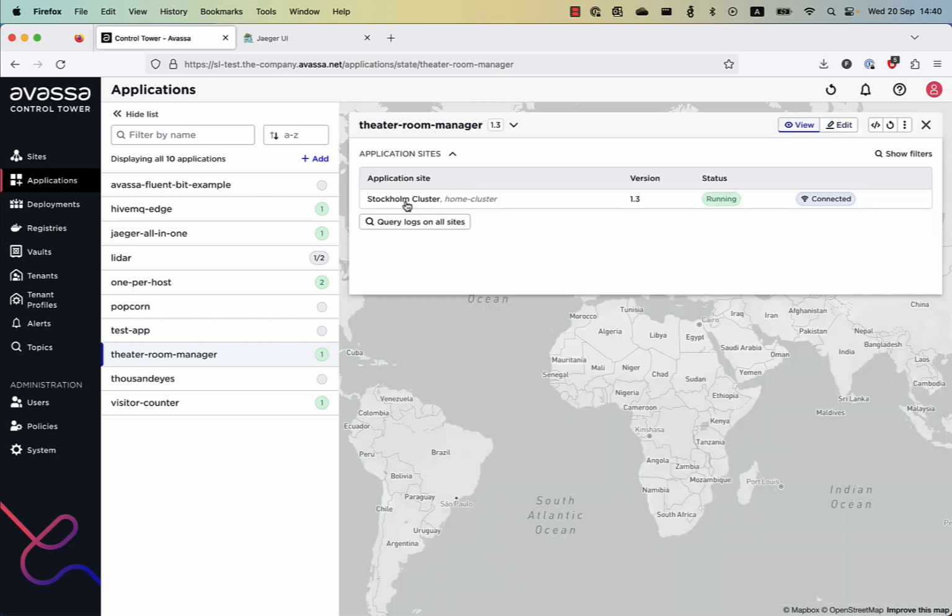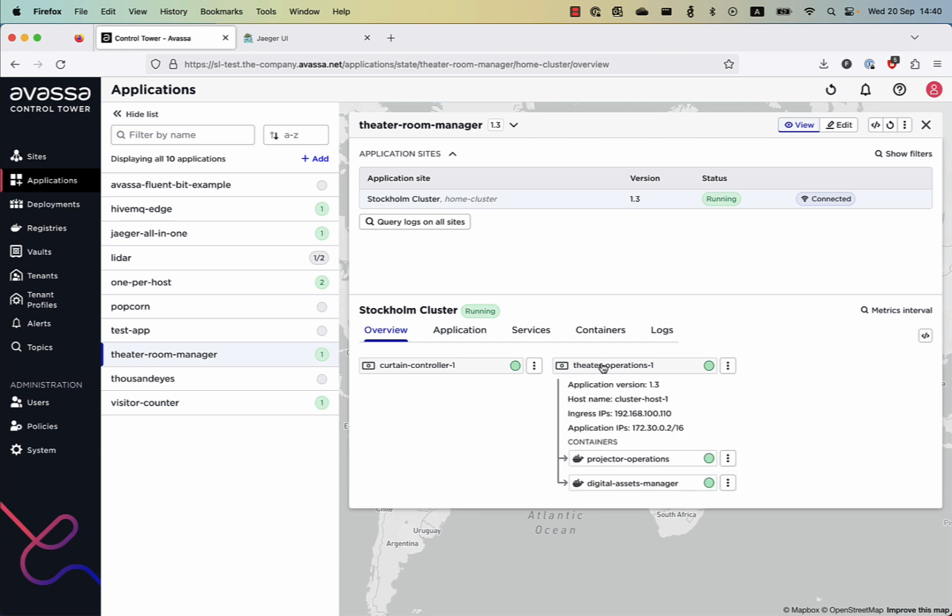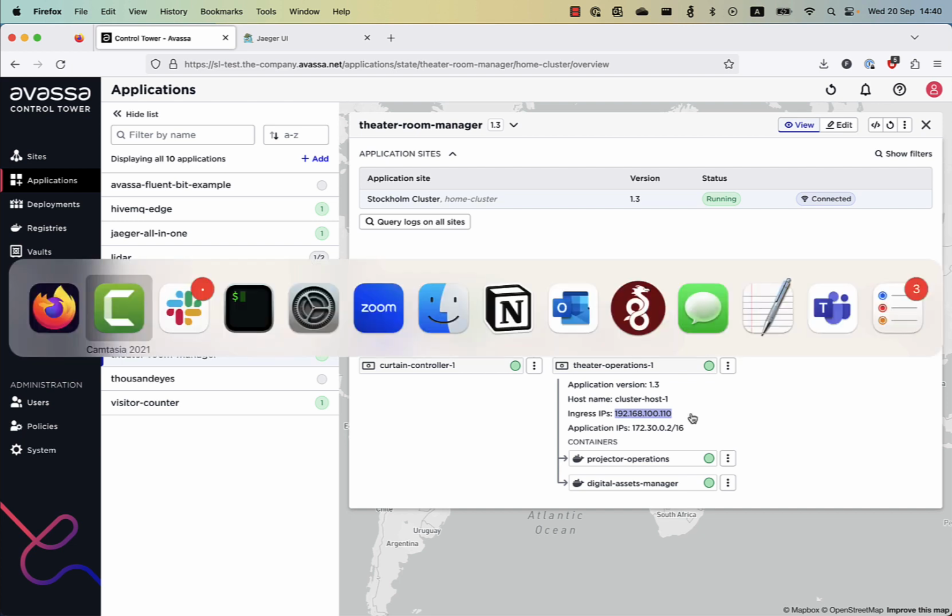So let's go back here. Again, this is also deployed in the Stockholm cluster. If I expand this one, you will see that it got an ingress IP of .110. So I'll make a copy of that. Now I'm going to switch over to my terminal and do a curl call.